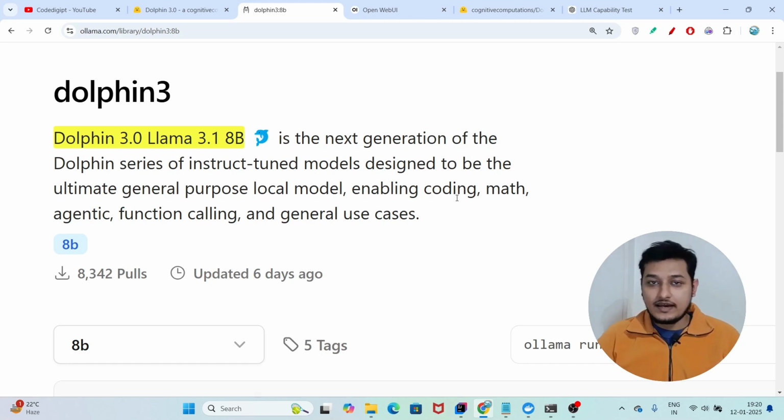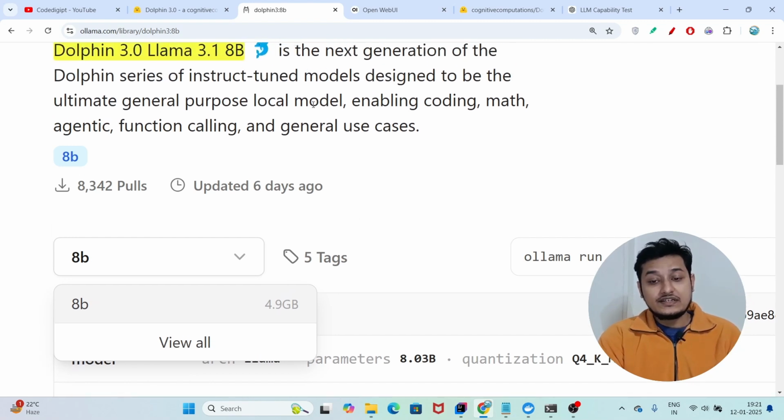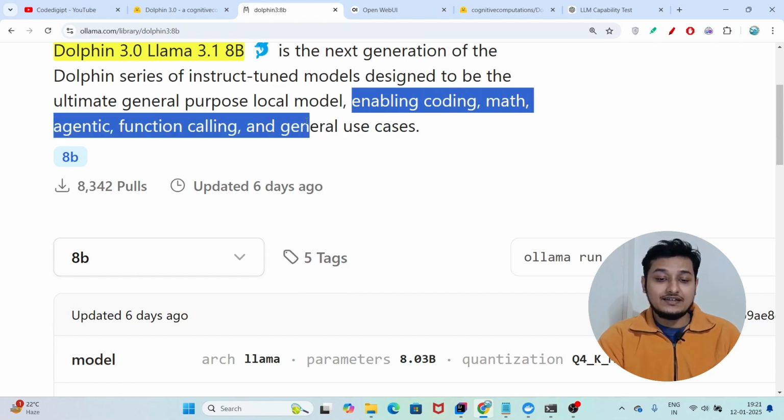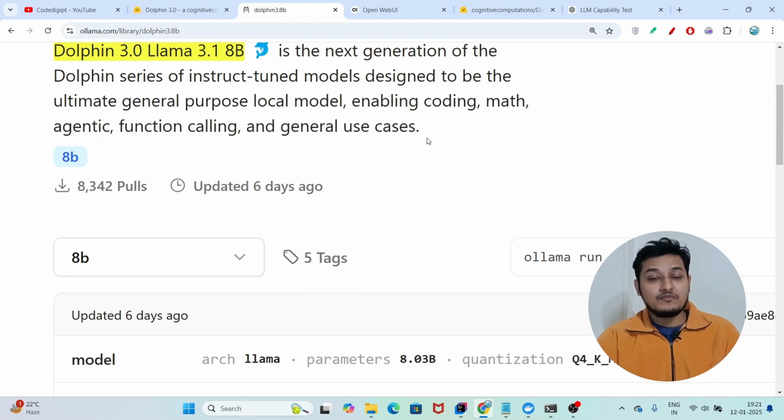I have found another new AI model and its name is Dolphin 3. Here you see the Dolphin 3.0 Llama 3.1 8 billion parameter model, and its size is around 4.9 GB, which is very small. Although it is a small model, it has all of the capabilities like coding, math, agentic, function calling, and general use cases. So it has the same power as GPT-4o and DeepSeek 3.